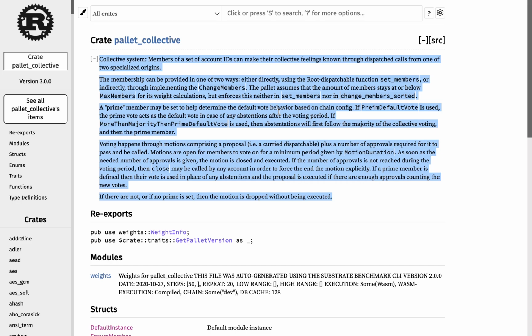Voting happens through motions comprising a proposal plus a number of approvals required for it to pass and be called. Motions are open for members to vote on for a minimum period given by motion duration. As soon as the needed number of approvals is given, the motion is closed and executed. If the number of approvals is not reached during the voting period, then close may be called by any account in order to force the end of the motion explicitly.